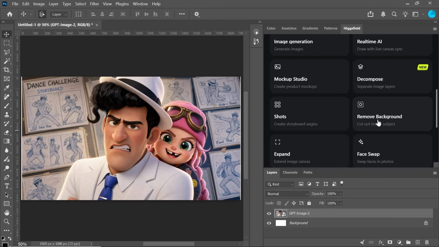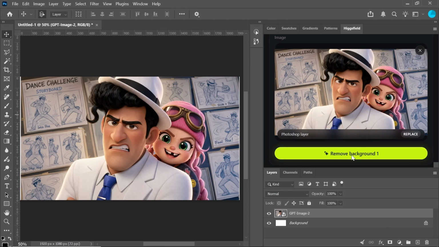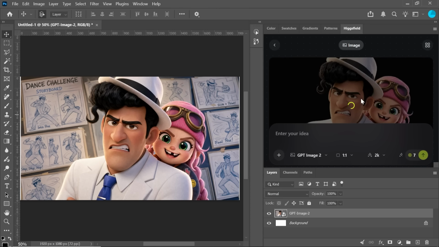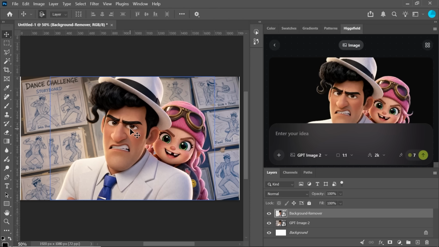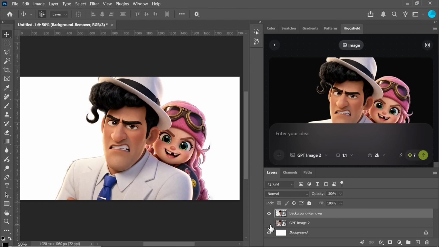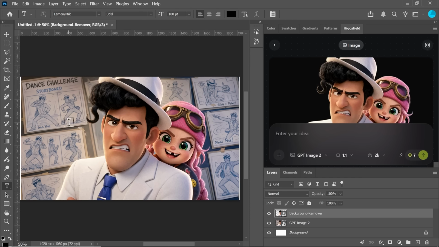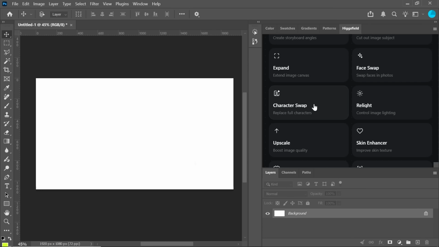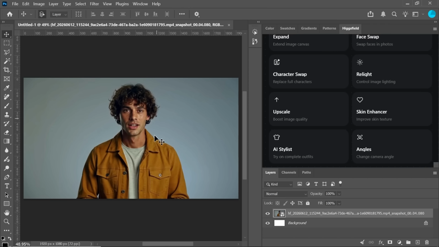Another feature that's essential for almost every designer is remove background, and it works really well. For example, you can separate the subject from the background in a thumbnail, then place your text cleanly between the foreground and background for a much stronger composition. The same goes for features like expand, upscale, and relight. Instead of jumping between different tools and wasting time, you can do everything right here inside Photoshop. Now let's move on to some of the more advanced and exciting features.